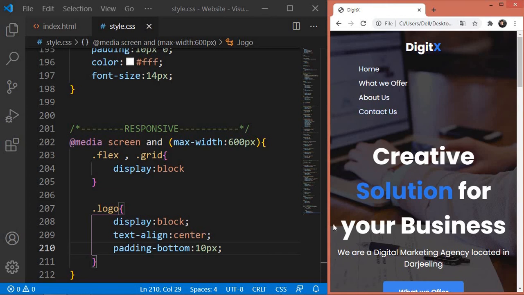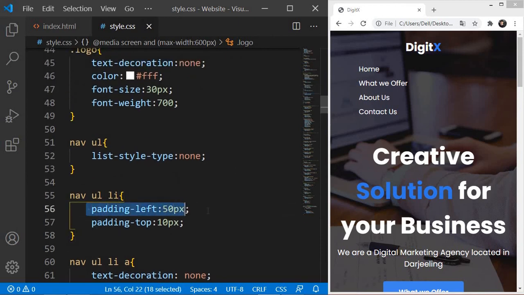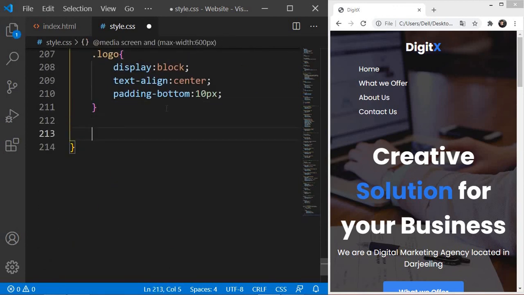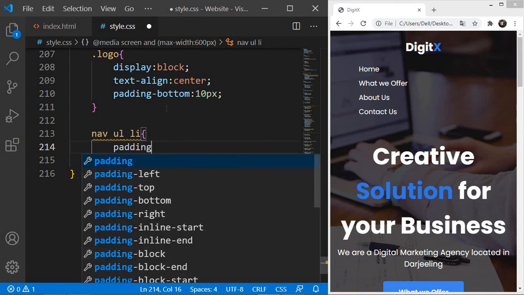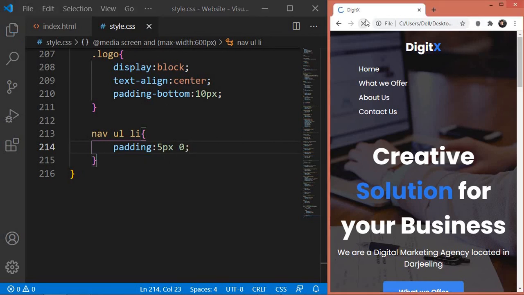Now in our navigation part, I've given a padding left of 50 pixels. That's why it's not at the left corner, it's a little bit away from the corner. That's because of this padding left property. So what I'm going to do now is select that, so nav ul li, sorry, not nav, it's going to be nav, and I'm going to set the padding of top and bottom to 5 pixels and left and right to be 0. Okay, there you go.